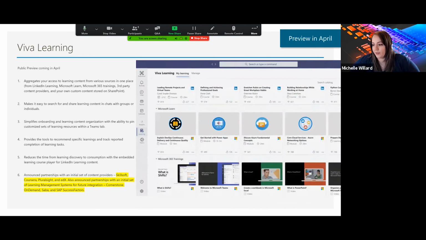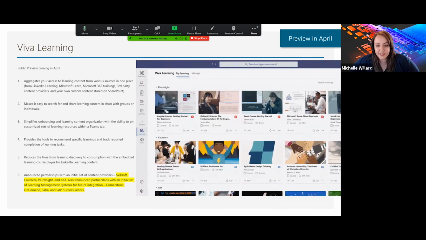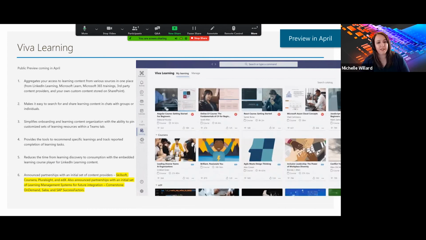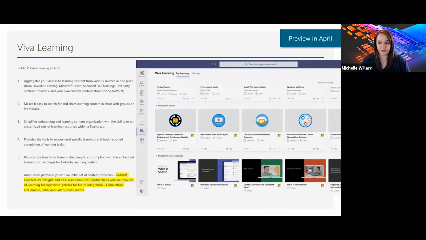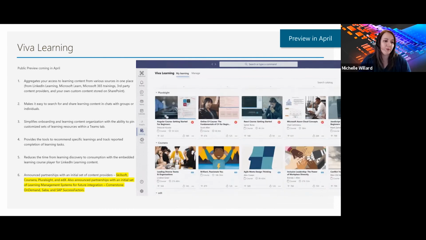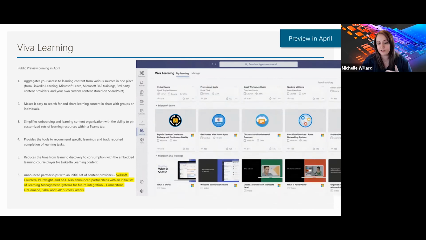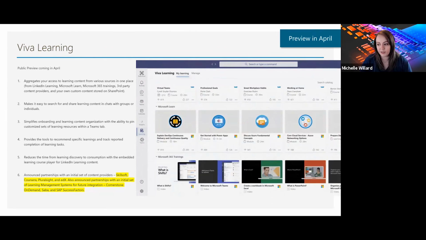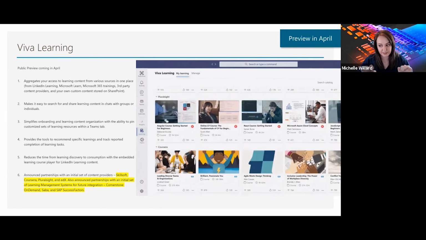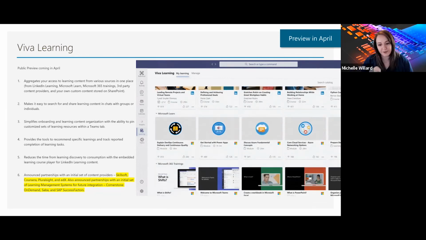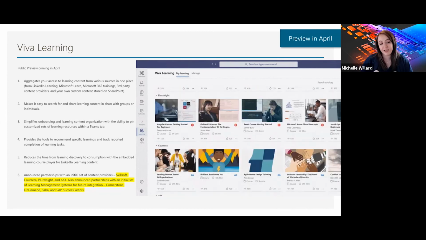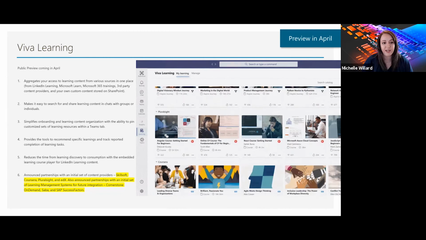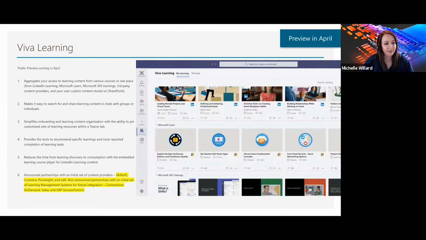Okay, so this is probably one of the most anticipated Viva tools, and that's going to be in public preview in April, as you can see on the top right. If you're interested in a learning portal such as Viva Learning, it is going to be included from everything I could find. They didn't have a specific call out on licensing, but I believe it's going to be included in your Microsoft 365 licensing. So put an asterisk on that. I will keep you posted if anything changes on that.